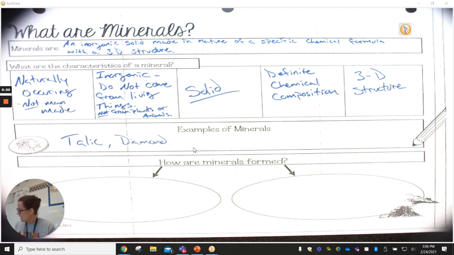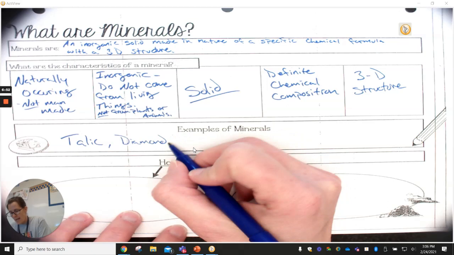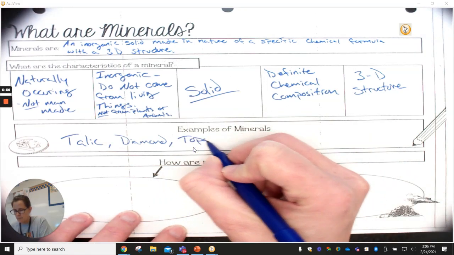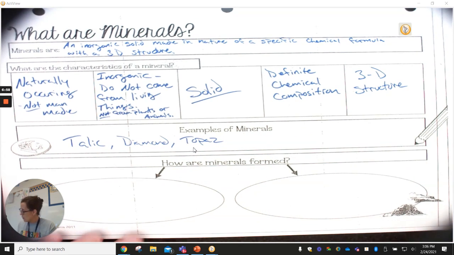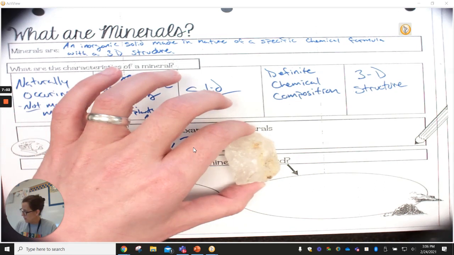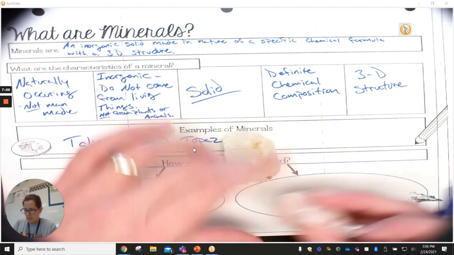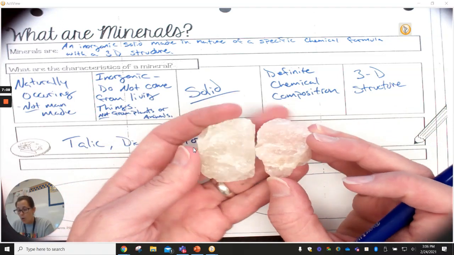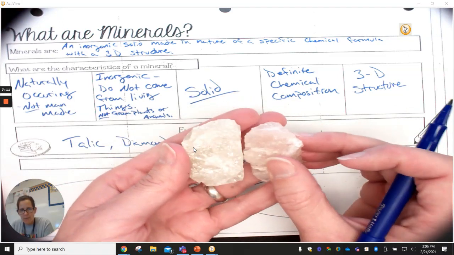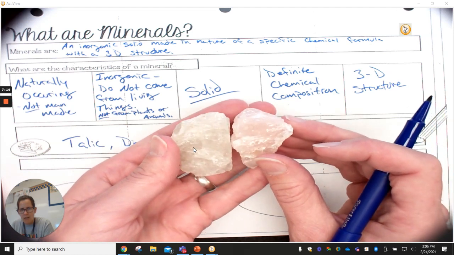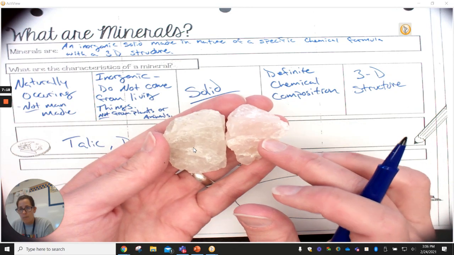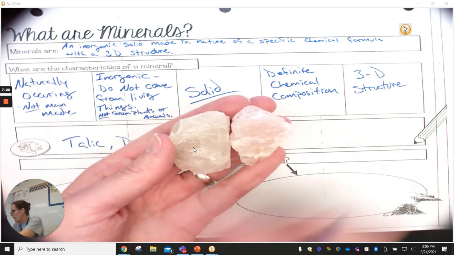Another good example is topaz. Have you ever heard of topaz? They make jewelry out of it. We've got quartz, and I have 3 different types of quartz that I can show you. That is just a white colored quartz. This one here is rose quartz. It's kind of hard to see the difference right there. Let me see if I can. This one, sitting here looking at it, looks pink. And this one here is white.